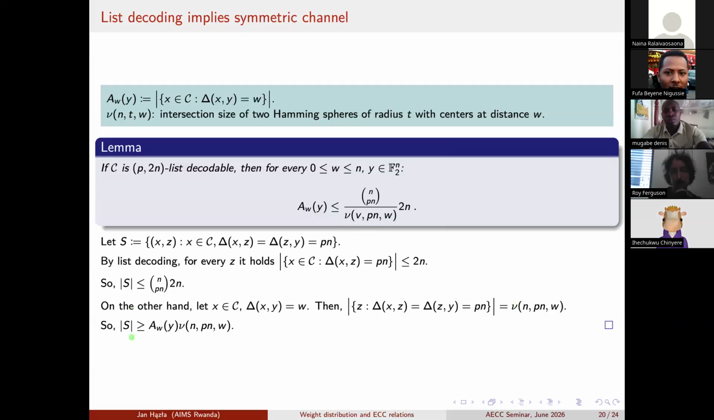So now the size of S is at least the number of such x's, which is A_w of y, times this nu of n, pn, w. And now the lemma follows just by rearranging. I got an upper bound, I got a lower bound, I put them together, and that's it.